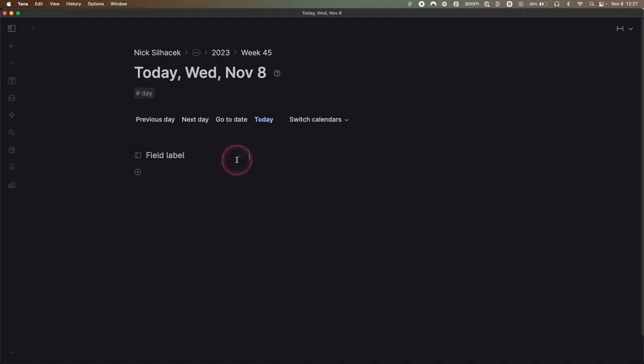And you do that where you see the bullet here. So this is the field value. One thing to make note of is you can have several values for a single field label.